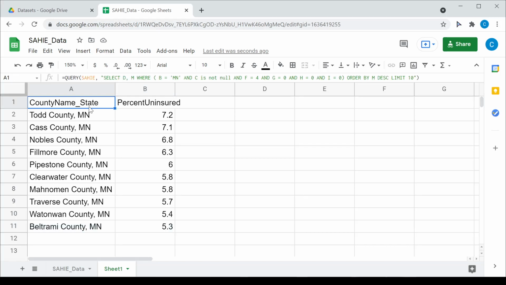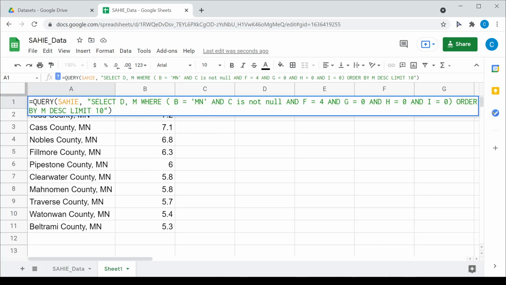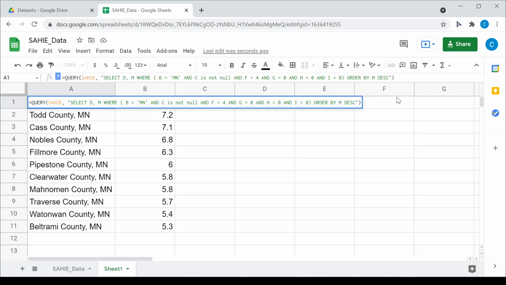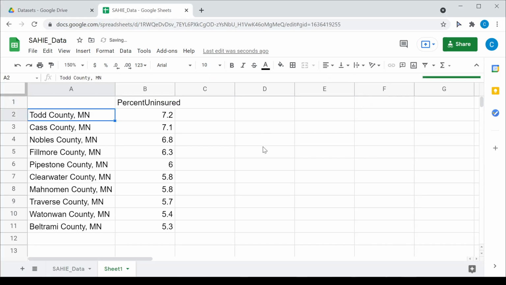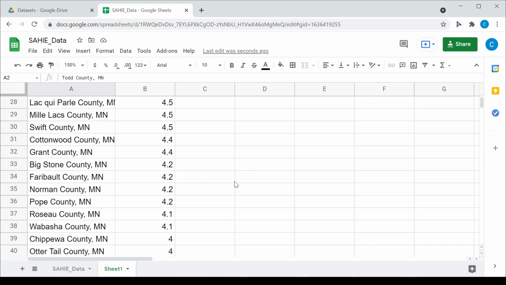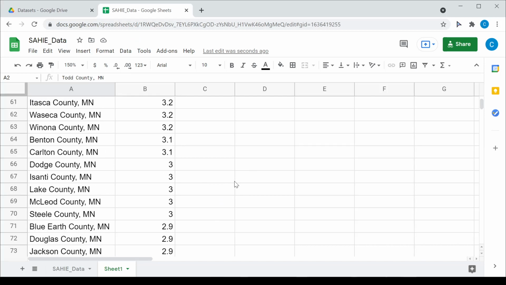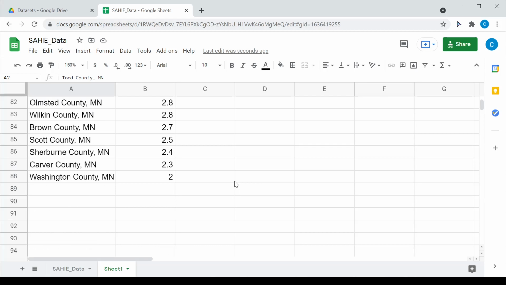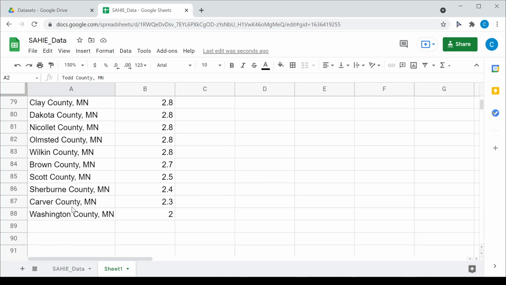One final thing is if I want the counties on the other end, so let me take off the limit here a minute. So if we page way down here in this list, these are going to be the counties that are the best in Minnesota. So Washington County, Carver County, Scott County. Okay, these are all counties around the Twin Cities. They have a very low percent uninsured rate for children.